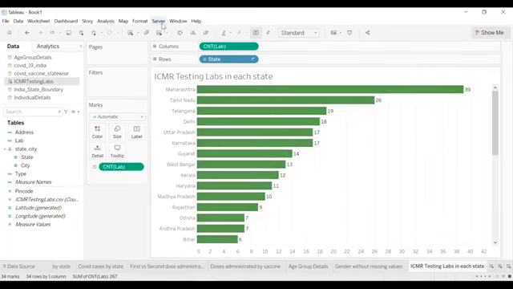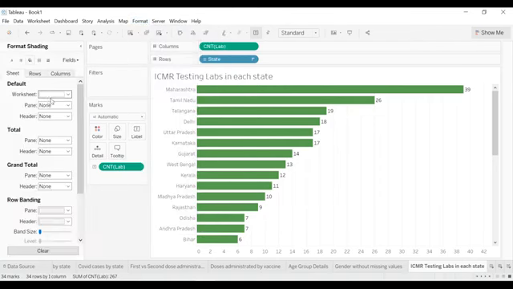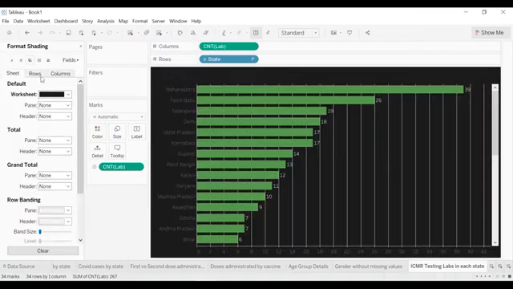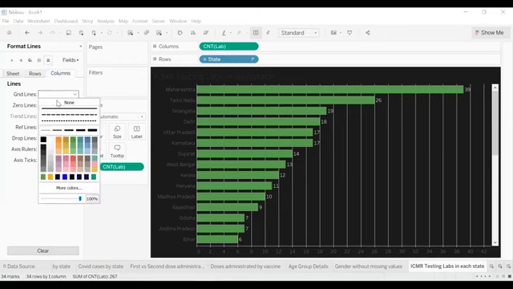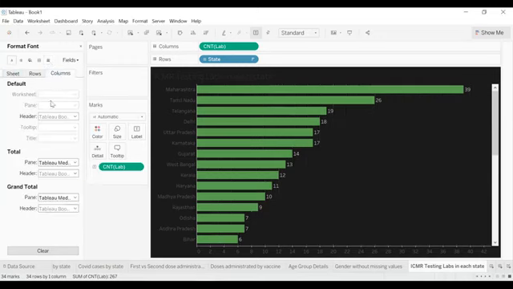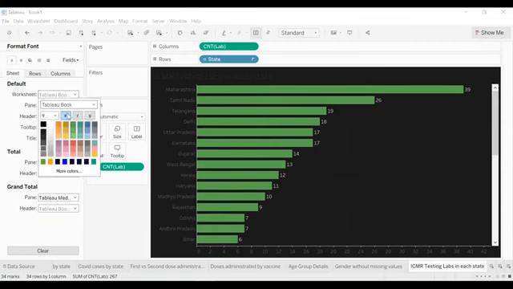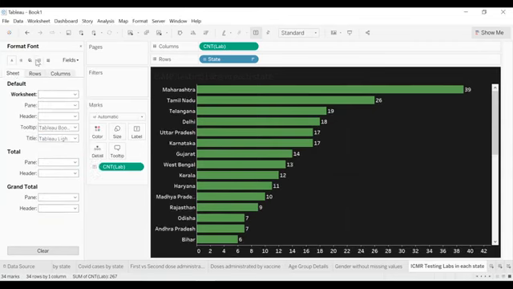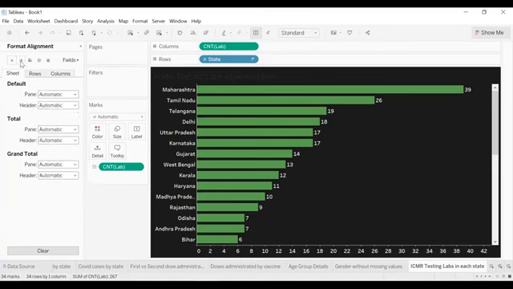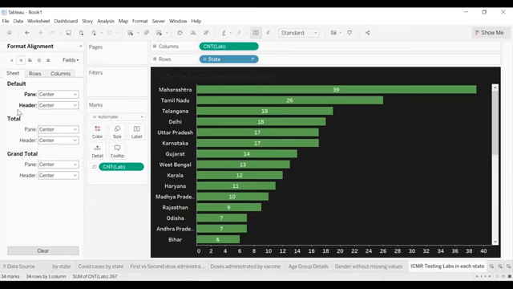And we are going to format our worksheet. So format, shading. Okay. We are going to remove grid lines for the column. Same thing for the sheet. We are going to use bold white and 10. We are going to put everything in the center, or for the pane we set it as automatic, right?